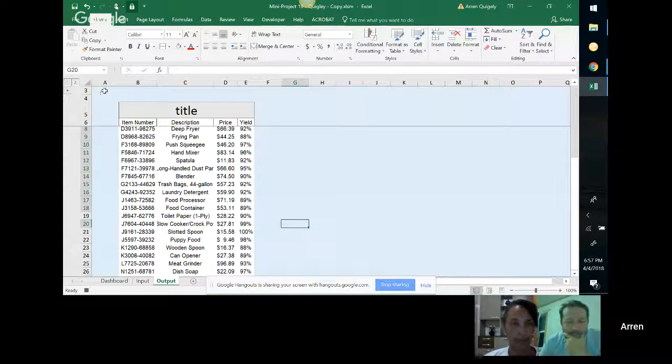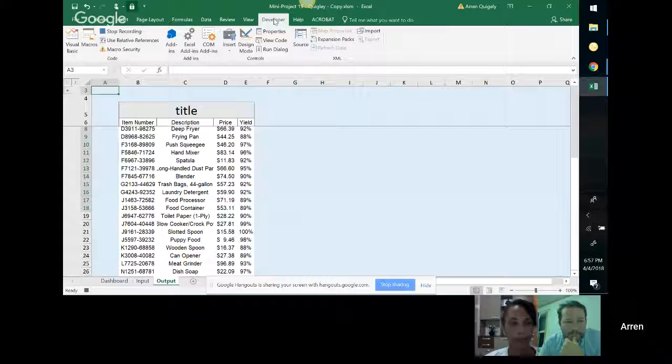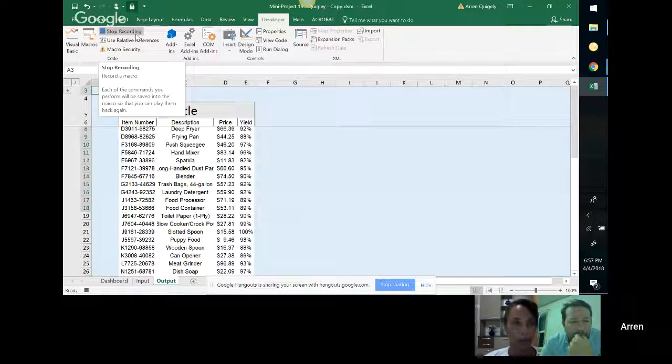I like to click up here in the top corner before I hit stop, because then when I'm looking at the macros, the code is the same at the end of the macro every time. And that's just kind of a clue to me. So I'm going to stop recording.